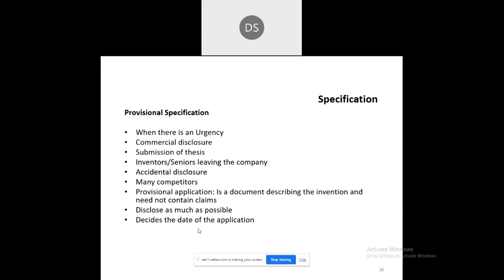So this is your provisional. You go for a provisional when you are in some urgency. For example, you are going to submit your thesis, and before that, you want to protect your work. Once your thesis is out, it is in the public domain. You are releasing it to the public. So once it is out, you should protect your work. At that time, you can go for your provisional specification. Provisional gives priority to your application. Before submission of the thesis, you can go for a provisional specification.